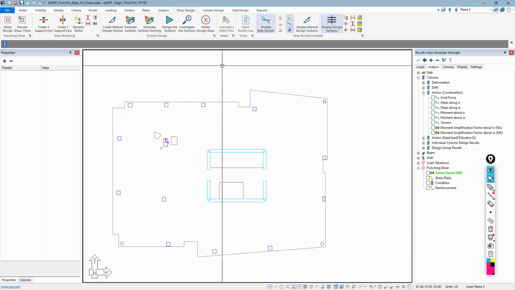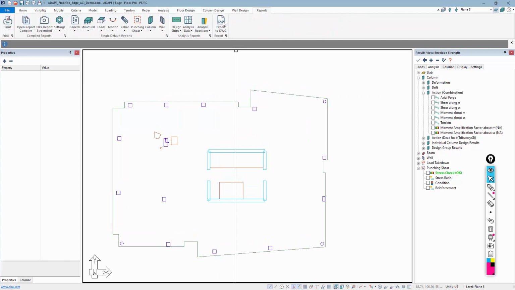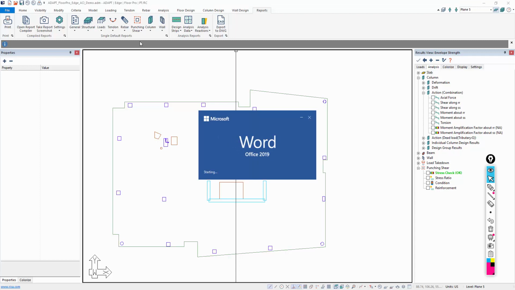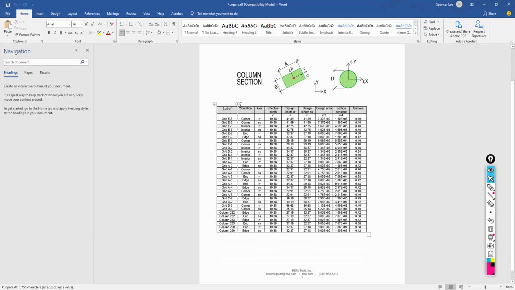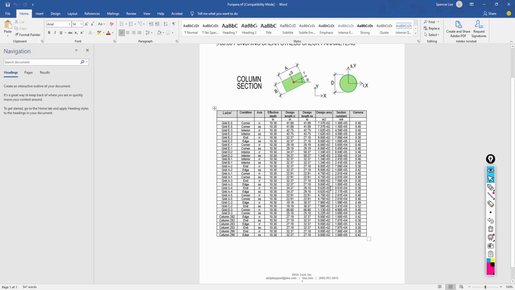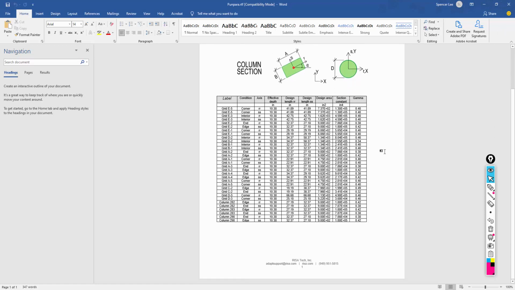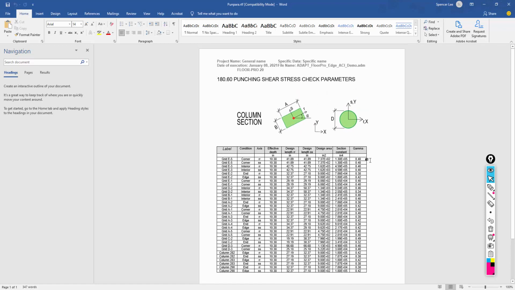Now, additional things that we can report under reports and punching shear. We have parameters. These are, again, legacy reports that the program has produced for some time. We have parameters, which the program will just show the different column locations, the condition by which we're checking them, effective depth, design lengths in the R and S directions, area, section constant, and then the gamma factor for contribution of flexure for the shear check.